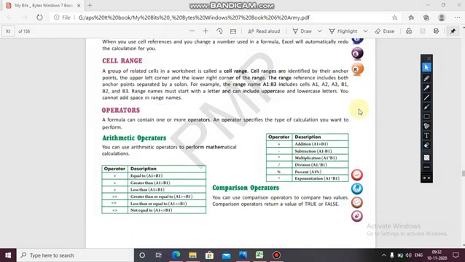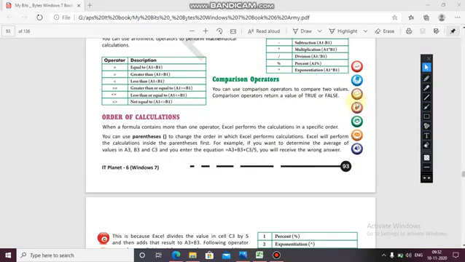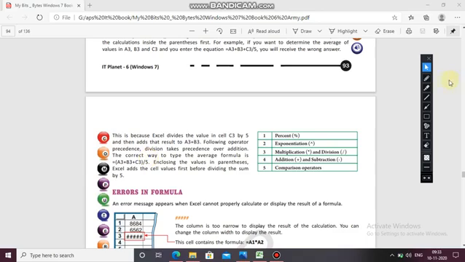Now next topic, order of calculation. You know in the parenthesis bracket you have to write the cell references, and when you want to divide them, multiply them, add them, you can do. If you want to determine the average of values A3, B3, C3 and you enter the equation A3 plus B3 plus C3 divided by 3, you will receive the wrong answer. Why is this so? This is because Excel divides the cell value in C3 by 3 and then adds the result to A3 and B3.